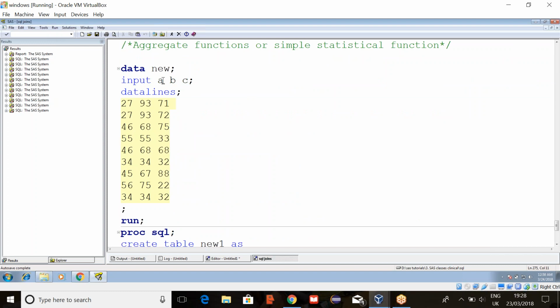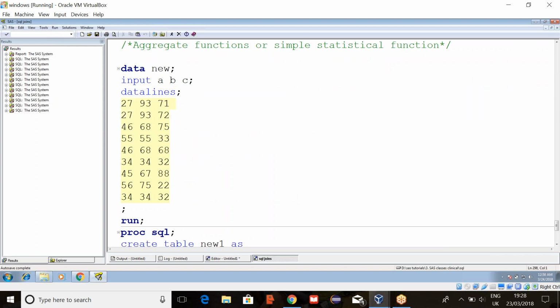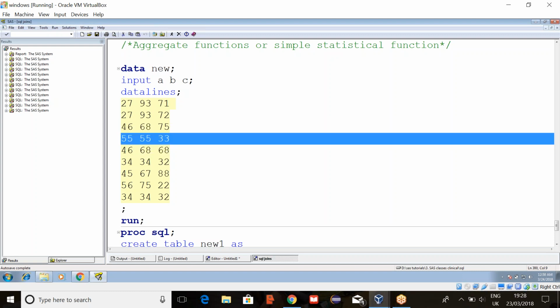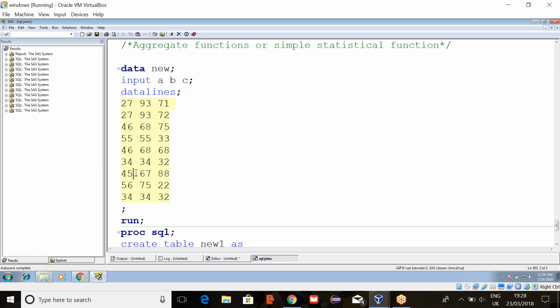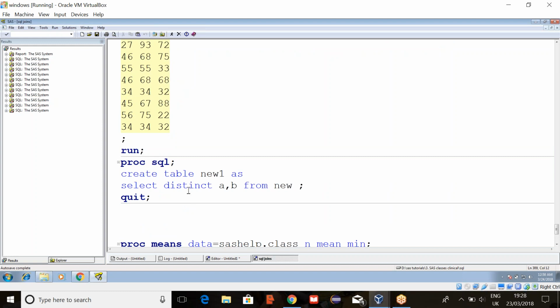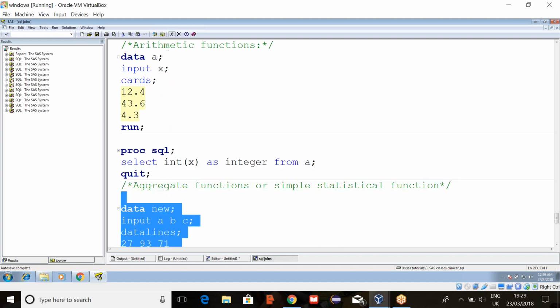Let's see this one. Here the input is A, B, C. Here, see, 27 is repeating, 46 is repeating, 55 is not repeating, 34 is repeating. So a few values are repeating here. If you use distinct A comma B, or if you write only distinct A, distinct means it will remove the matching duplicate data. Let's run this and see.